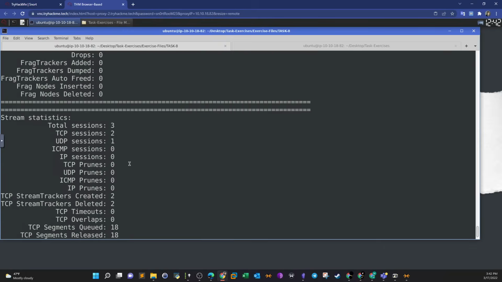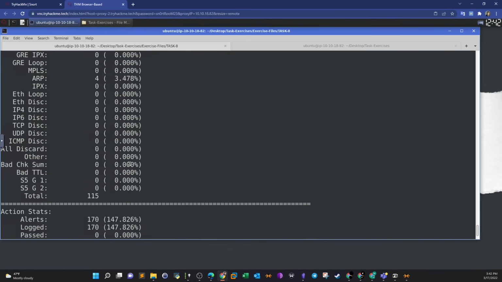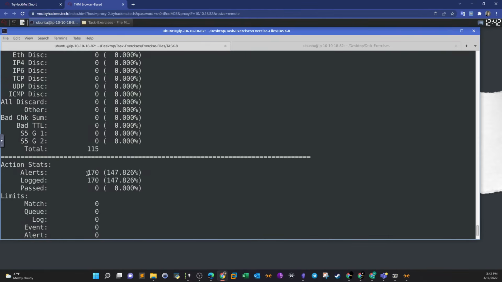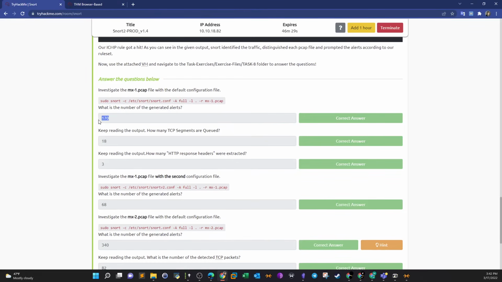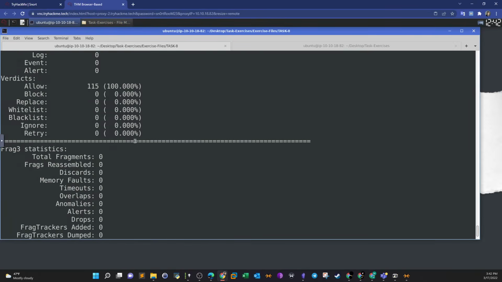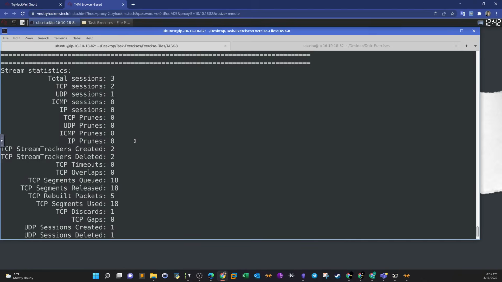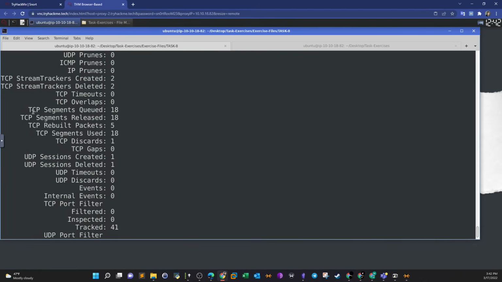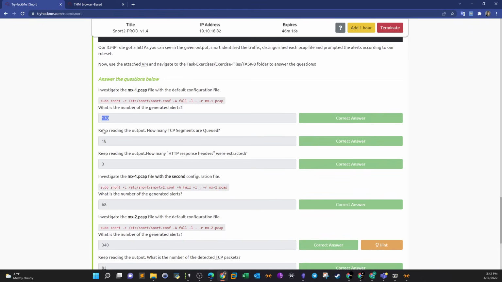So the alerts, let's scroll up, see the number of alerts. So we have 170 alerts. Answered. Keep reading the output. How many TCP segments are queued? Scroll down to see the TCP segments. So TCP segments queued are 18.